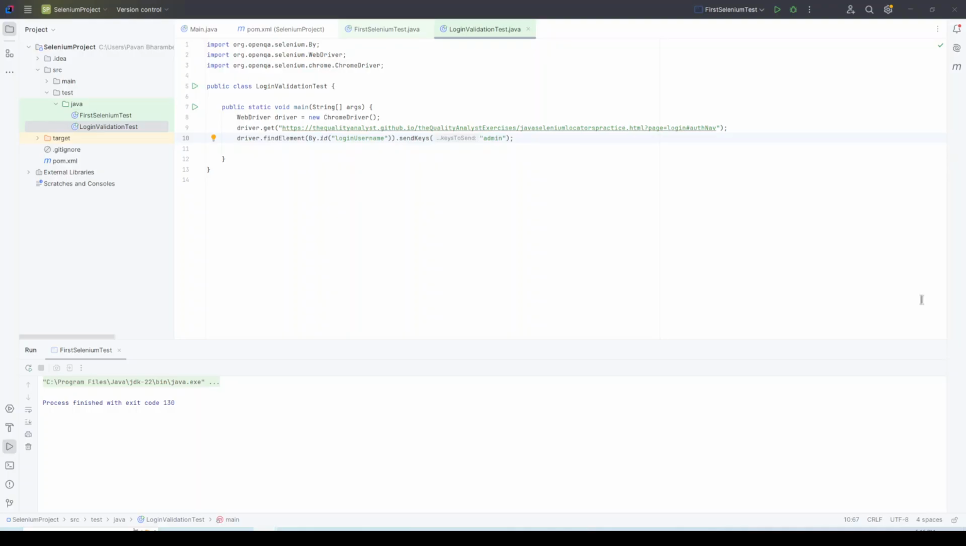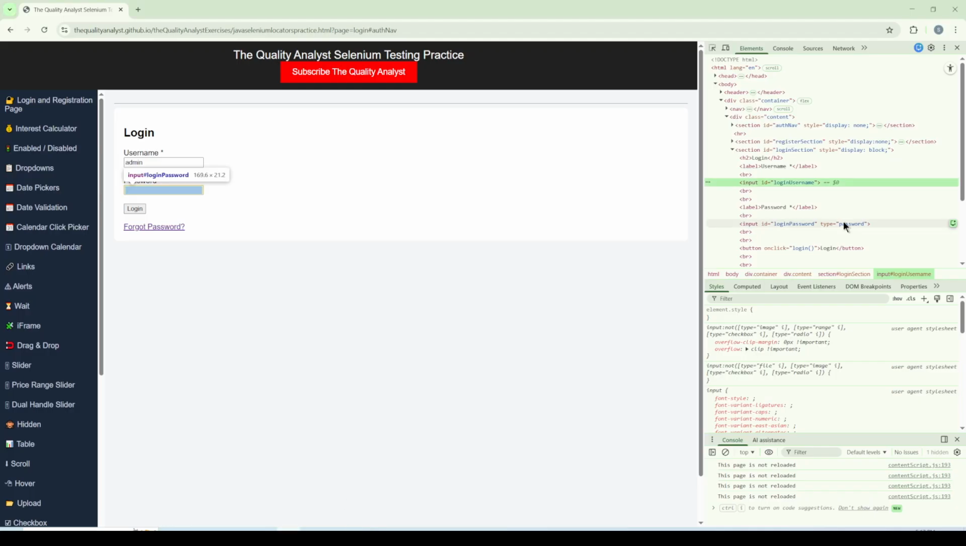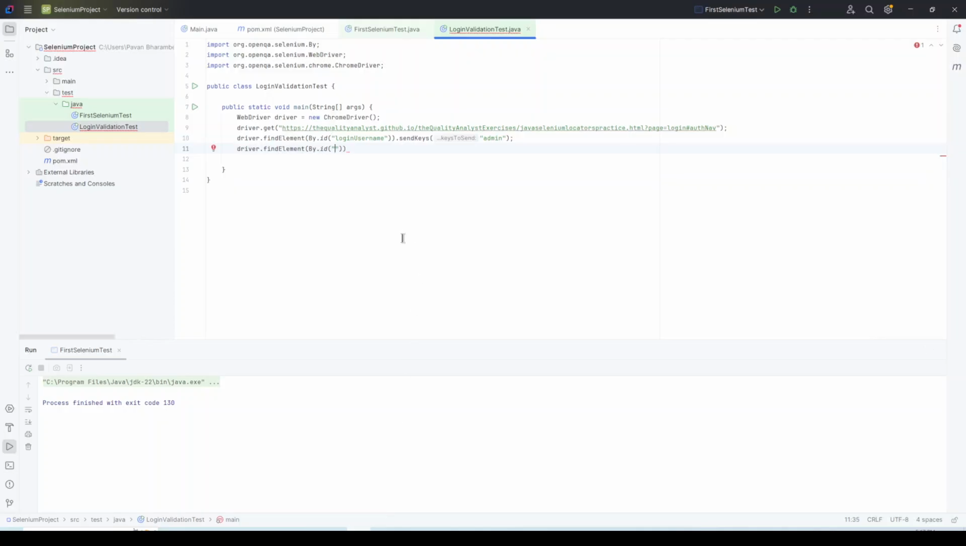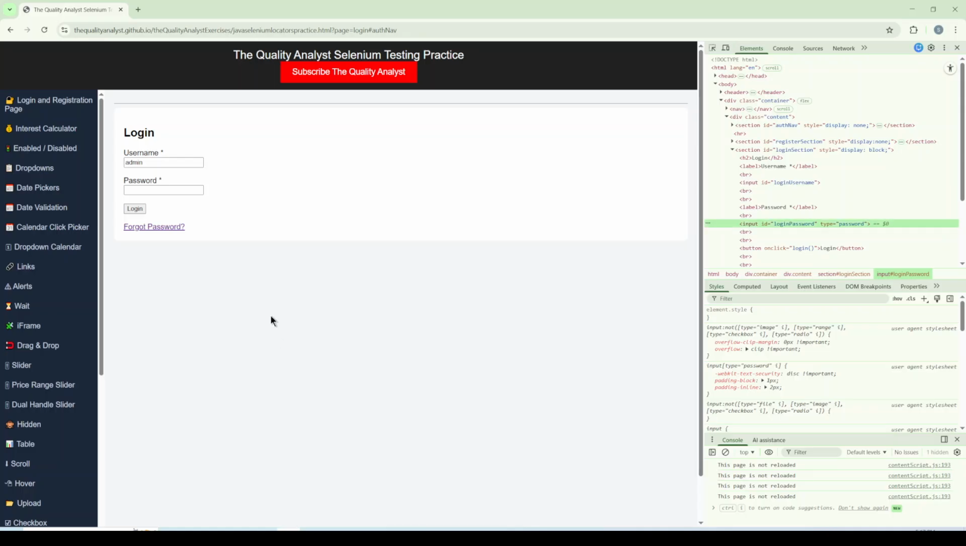Similarly we have a step for the password also. For the password we have a similar kind of element, that is ID, and we need to pass that particular attribute. You see this ID, login password, and then again sendKeys, and the password is admin123. What it will do is add the username and add the password.